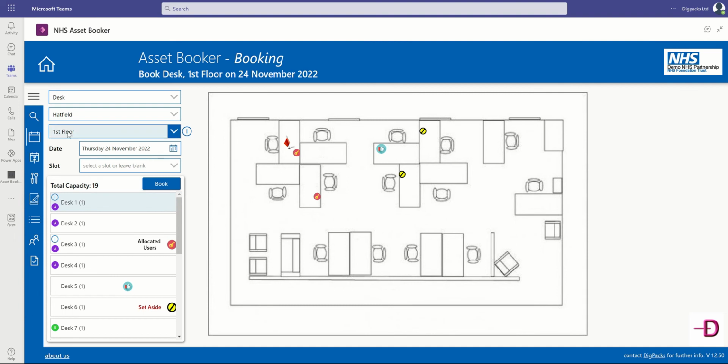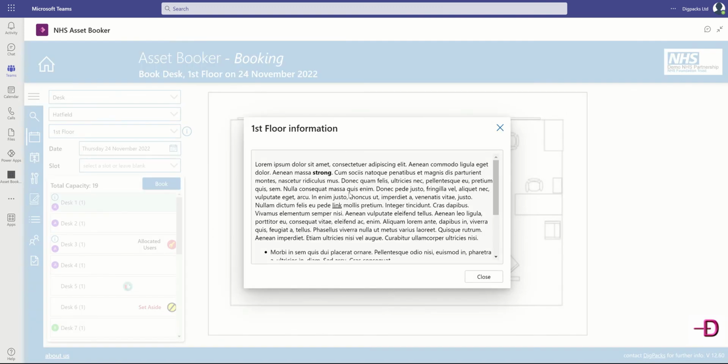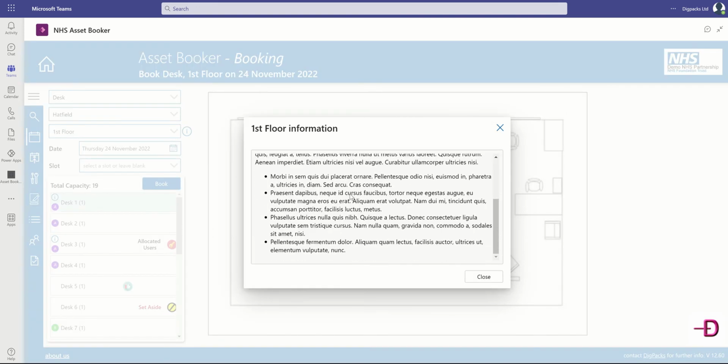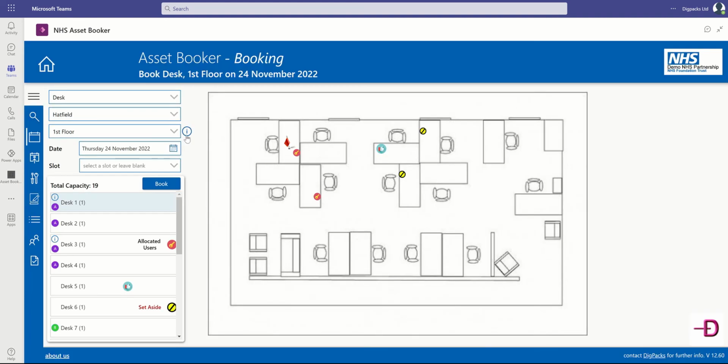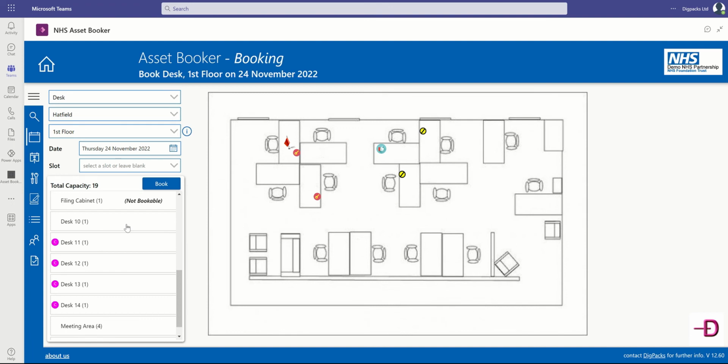And in that vein, if we go to the drop-down list here, we've got the desk, Hatfield, first floor. To the right of the first floor drop-down, we can see the eye icon appears, and that's because we put in HTML. In this case, it's just sample HTML, but the point being, you can put in any HTML you want here, including download links, etc., and that will appear if that's populated. So that's our booking screen as we can see in front of us.